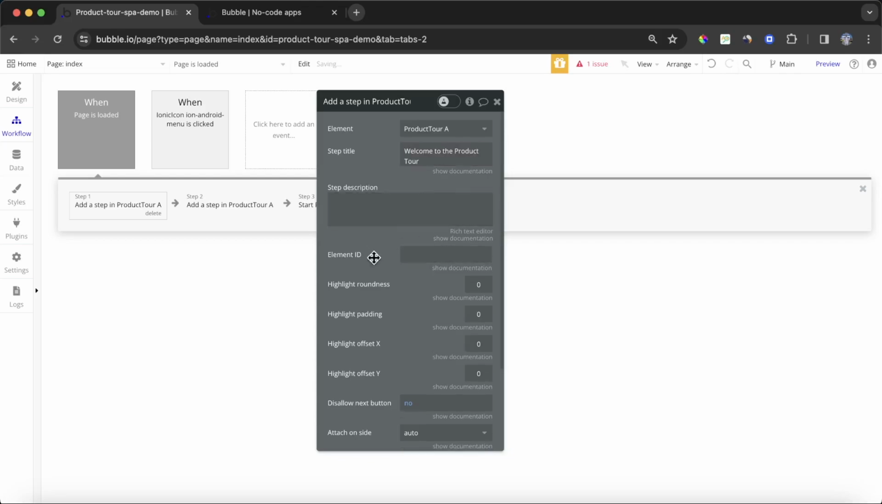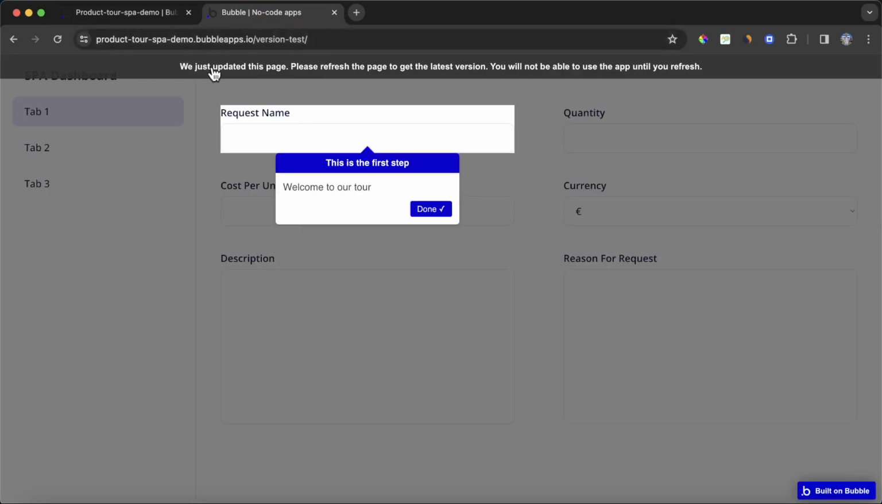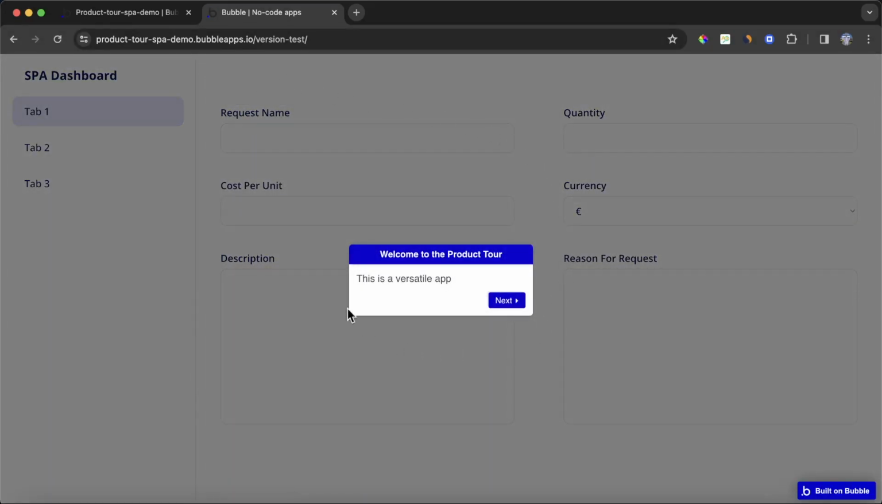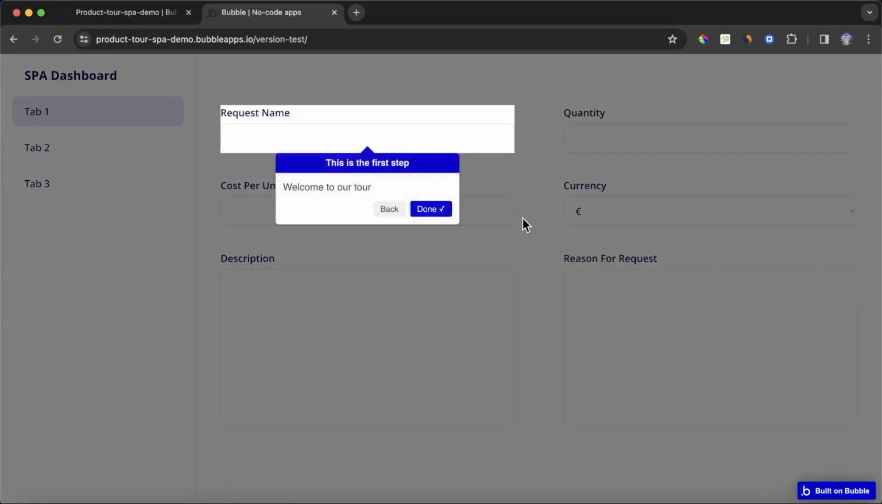And I'm not going to put any element ID in here because if we don't put an element ID, as you'll see in a second, we get this kind of message showing up in the center of the page. I'm just going to put a description in here. And then let's refresh again. So we're getting this general welcome message, and then we're going to the first step on our tour. So let's add in a second and third step now.